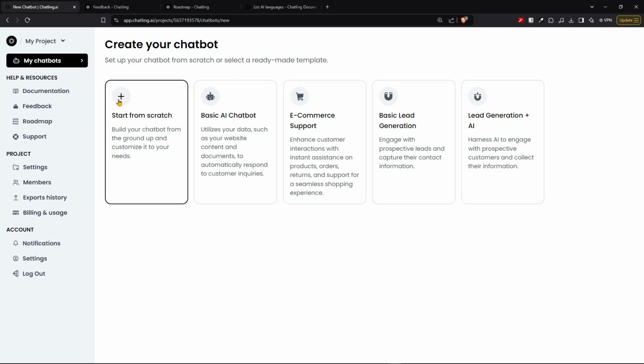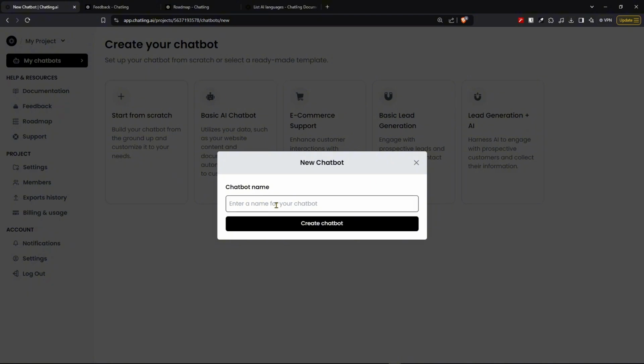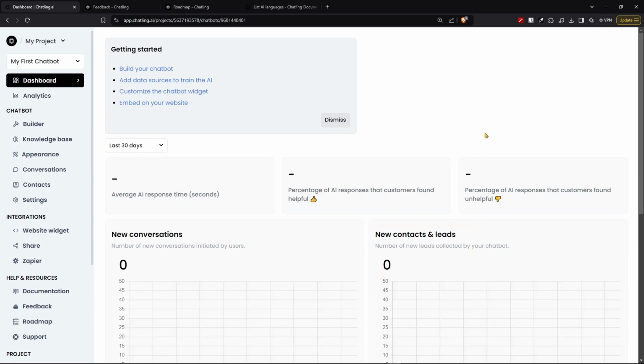Let's click on Start from Scratch and give our chatbot a name. Let's name this My First Chatbot. Here we can see our chatbot menu. We have the builder workflow where we build and customize our chatbot based on our requirement.